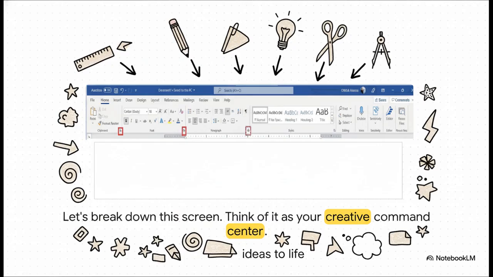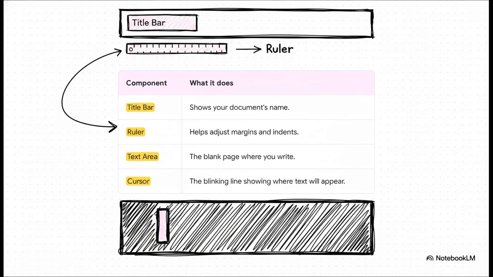All your tools are tucked away at the top, which leaves this huge, clean, blank canvas right in the middle for your actual work. It's all set up to keep your focus right where it should be, on what you're creating. Let's break this down even more.